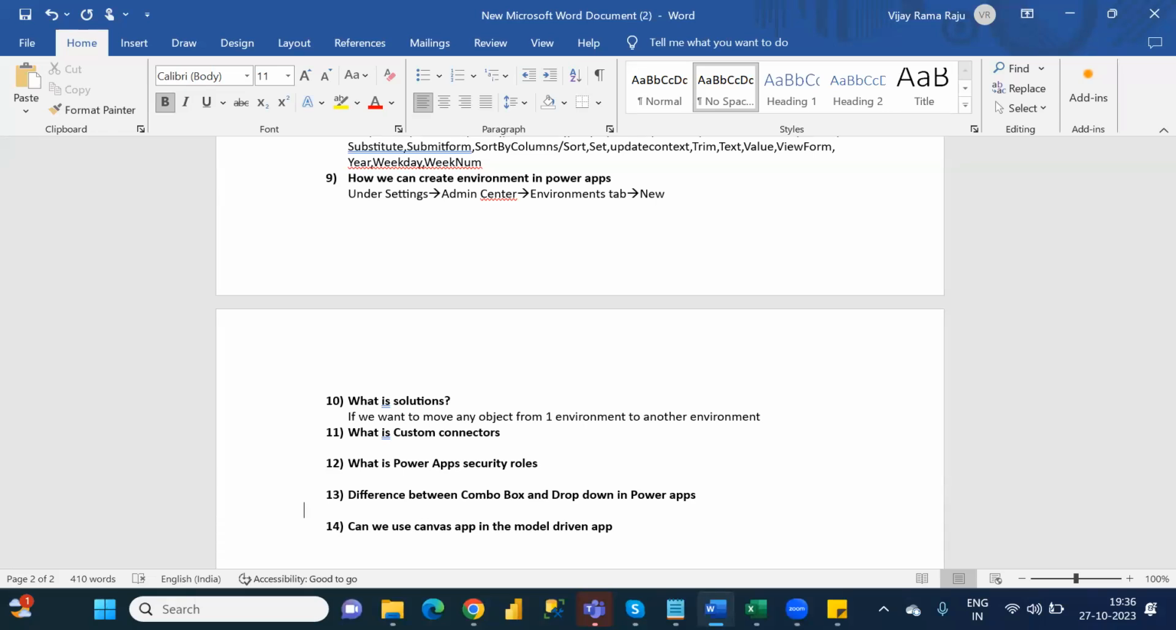Understand? But in a combo box, the search option will be there. Whichever value you want, you can type it in that particular search box. Automatically, if the value comes, you can select that particular value. Understand? I already clearly showed you the difference between combo box and drop down. Check it once. Next one is, can we use Canvas app in model driven? Yes. This I didn't explain to you. I will explain it. Listen carefully.